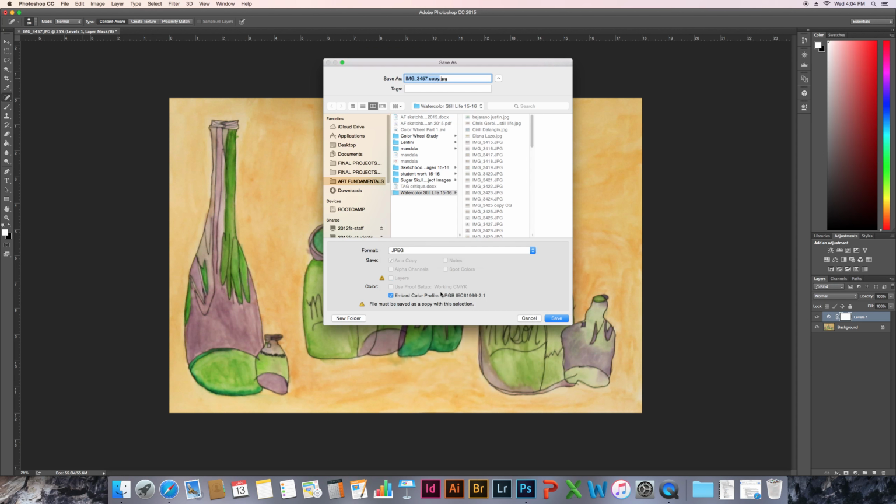Click on JPEG. JPEG is one of those universal files that can be accessed anywhere. So then I would just type in my name and then click on Save.